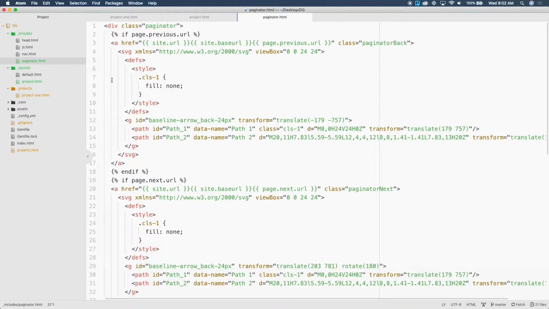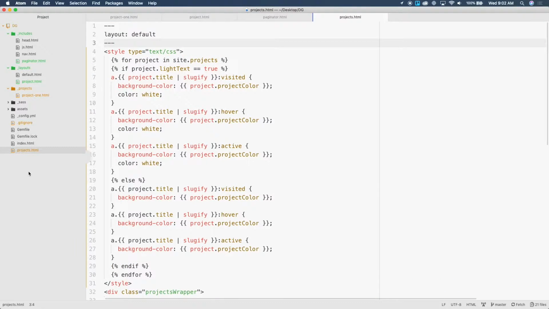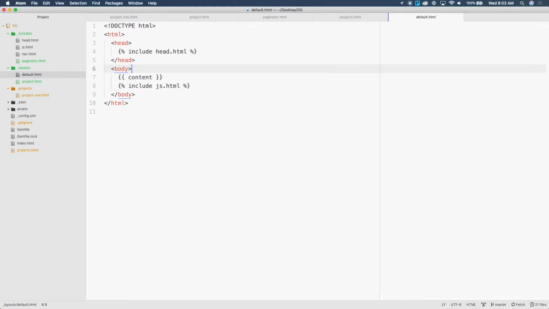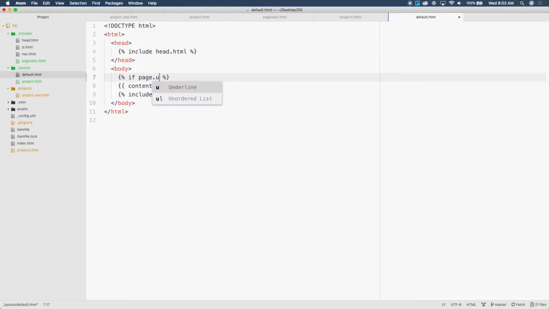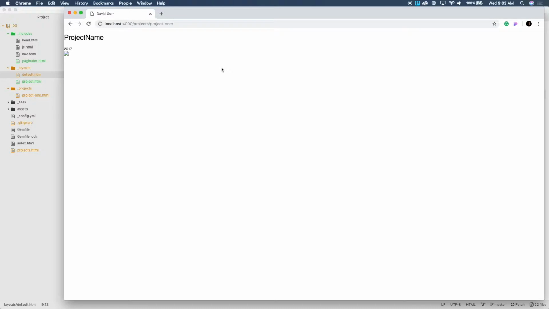All right, so one of the problems we have is we are declaring, well, not really declaring, we're including the nav.html in the actual file, and I don't want to do that. It basically needs to be on every page aside from the index page. So we're going to remove that and copy it. We don't need that there. It's already not here. And we're going to go to the default layout and check to make sure we are not on the home page. So let's go ahead and write this right here. If page.url is not equal to /, then include the nav and then end if. And that should work perfectly fine.